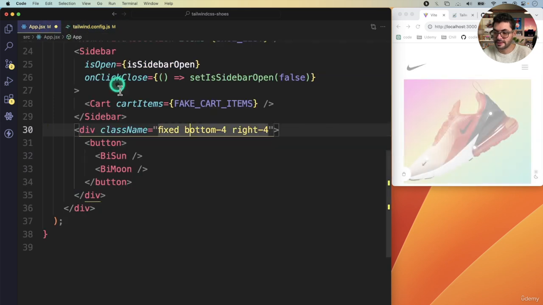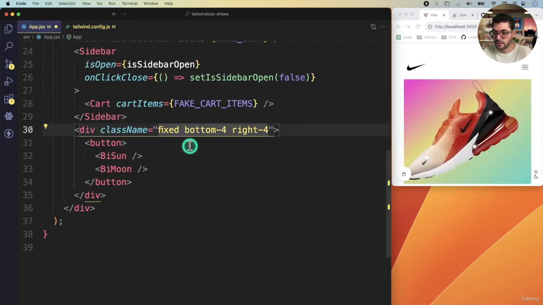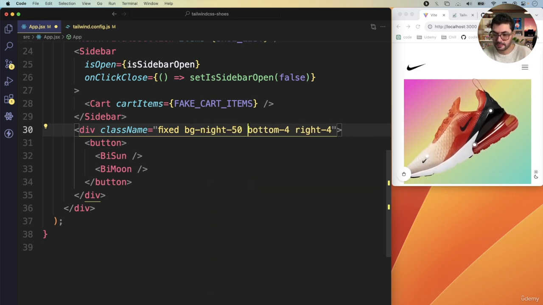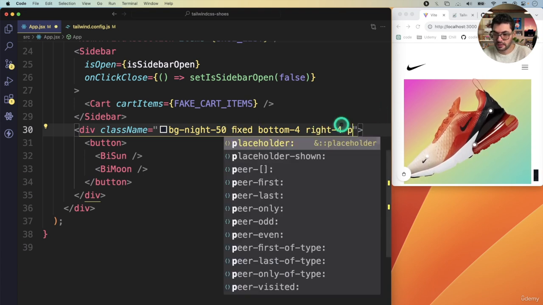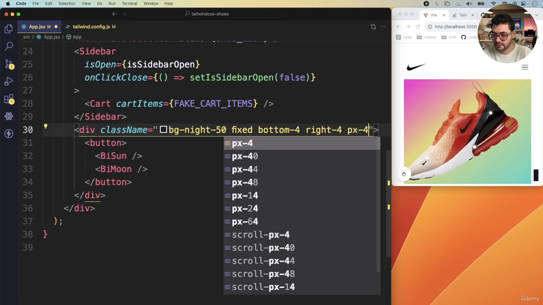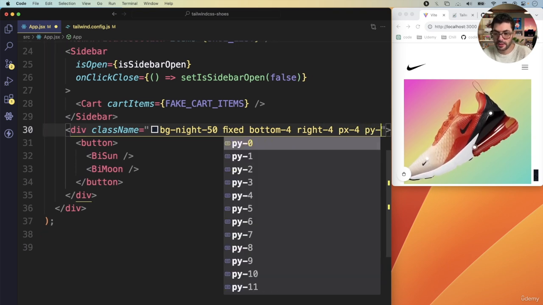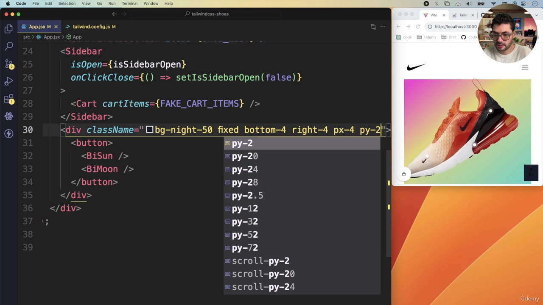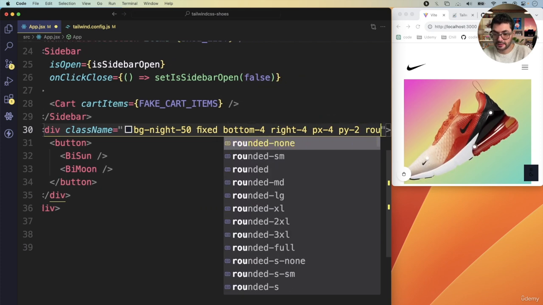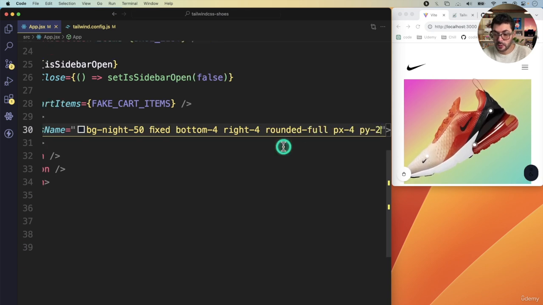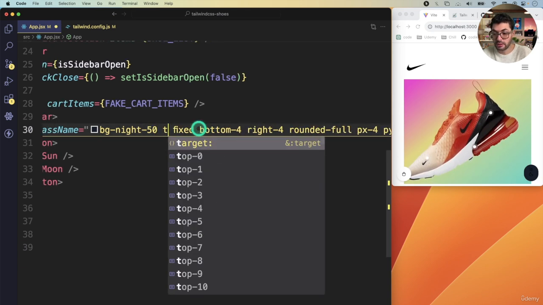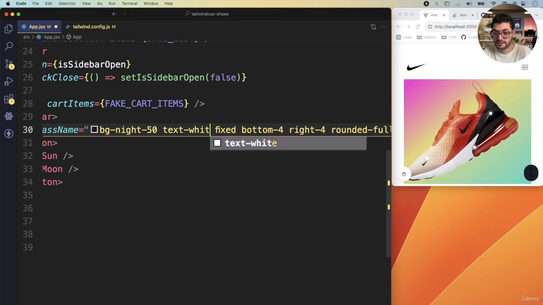So now that we have these colors, what we can do is set by default the bg-night-50 as background color. Then we're going to add a bit of padding X and a bit of padding Y. Okay, we're going to make that rounded-full. We're going to change the color of the icon, so we're just going to set a text-white.